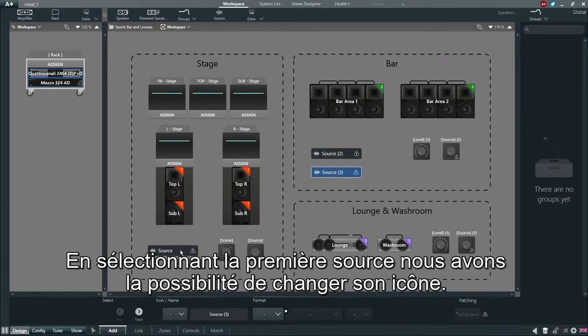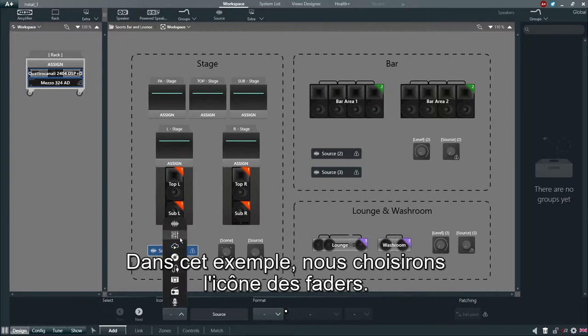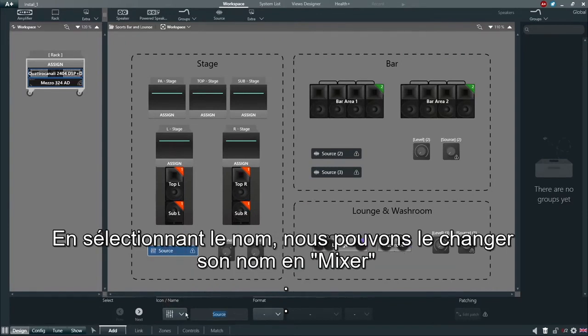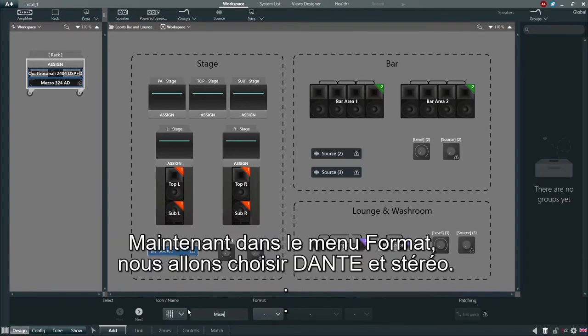Selecting the first source, we have the option of changing its icon. For this example, we will choose the fader icon. By selecting Name, we can change its name to Mixer. Now, within the format tray, we will choose Dante and select Stereo as our preferred channel configuration.